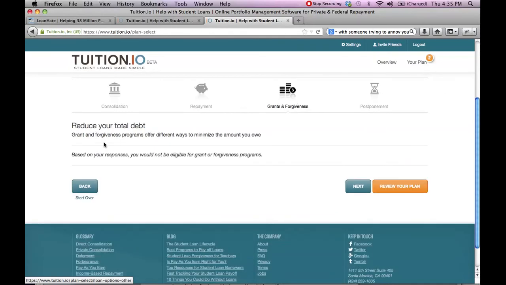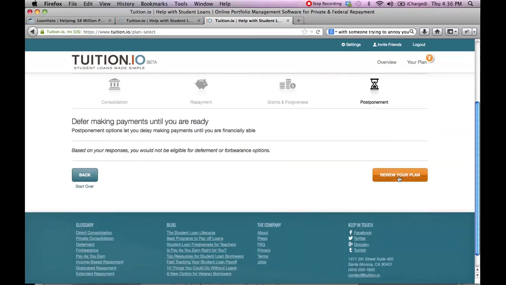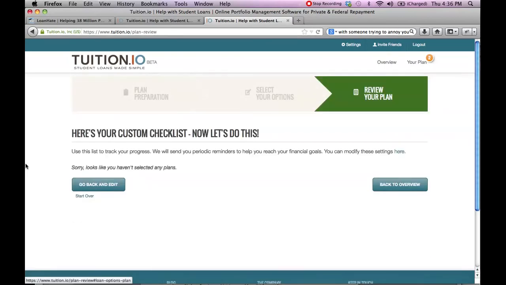All right, so we go to grants and forgiveness. It's going to tell you if you possibly are eligible for any of those. But remember, that's military, teacher, things like that. All right, so postponement. So defer making payments until you are ready. I'm not eligible for that yet, because I put in the salary that I made up. So it's going to tell you to review your plan. So that's cool. It'll take you over here.